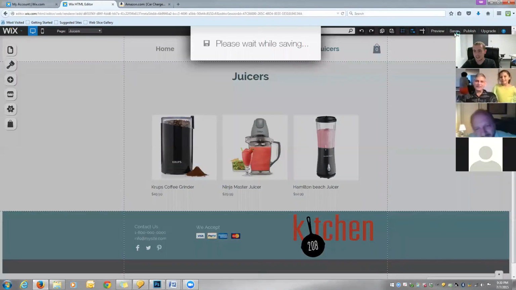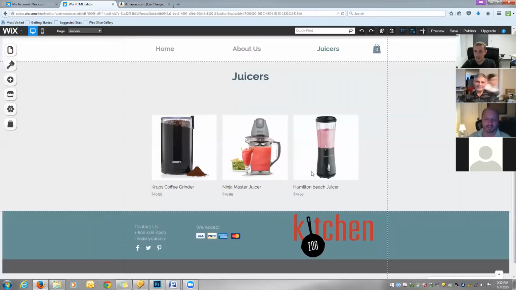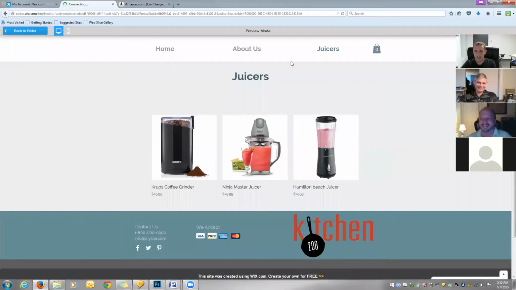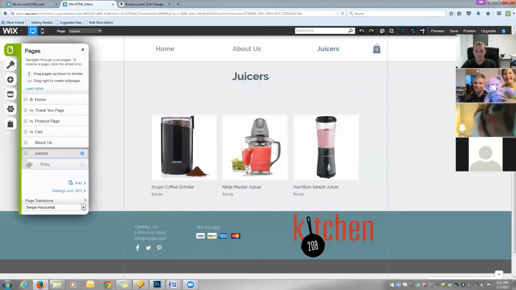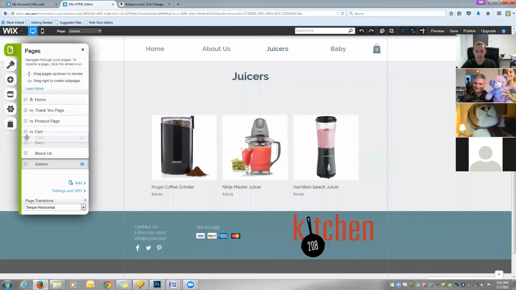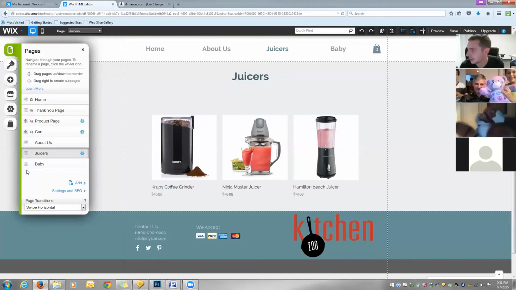If I hit save here, we can preview that and see what it looks like. When they mouse over juicers, subcategories appear. That's how you instantly create subpages of a page, so the drop-down appears immediately like that. All you have to do is move these right and left. If I wanted to move baby up to the About Us section, I would just move it under About Us and pull it to the right to make it a subpage of About Us. So that's how you do that.